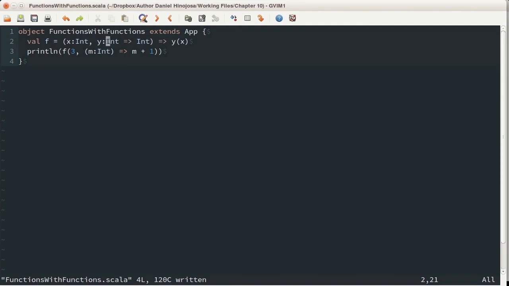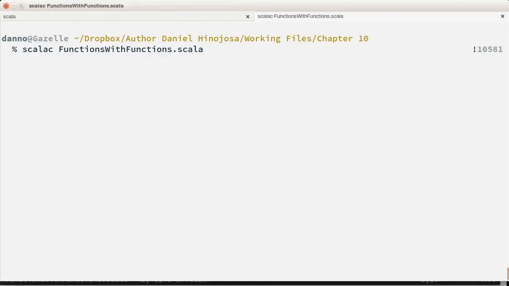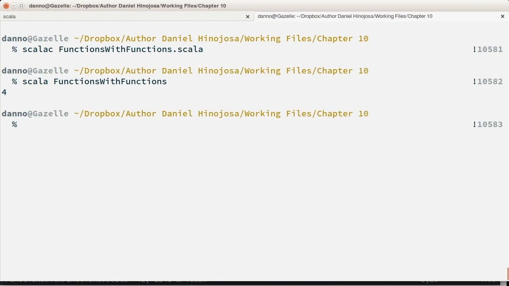Let's go back to our code. Now, right in here, I'm declaring int. But as far as the signature goes, it already knows this has to be an int. So we can clean that up and just say, given an m, we will add 1 to it. I'm going to save it. We'll compile and run it. Great. Let's go back and clean it some more.